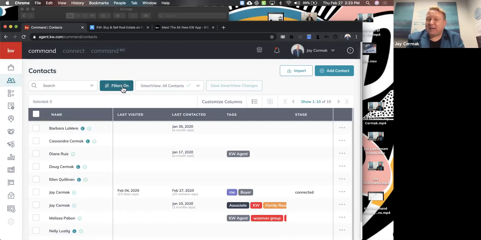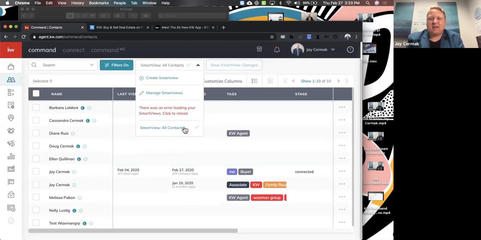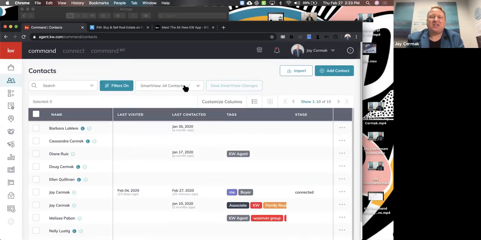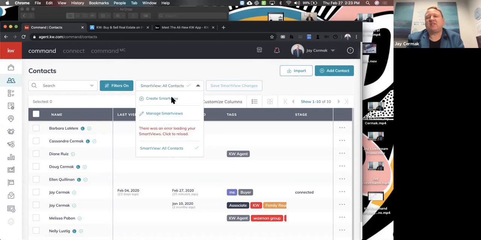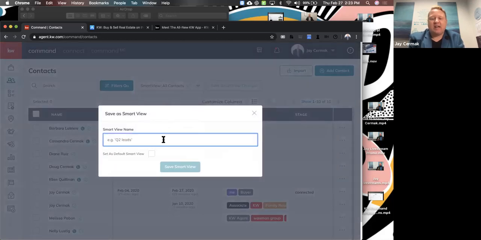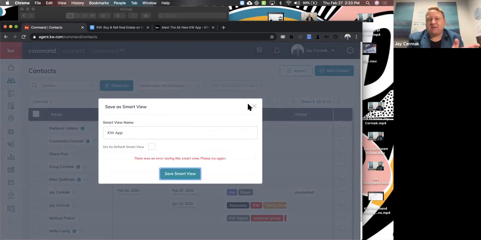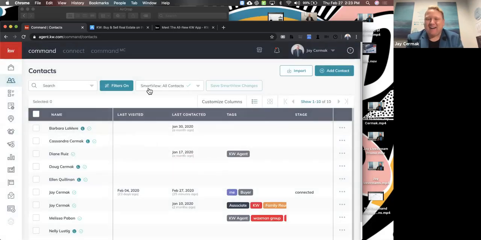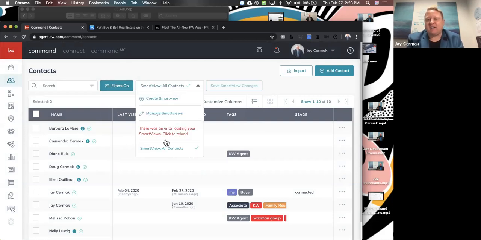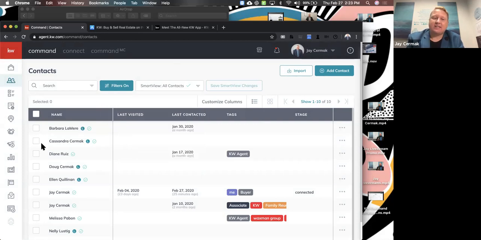Now, remember, I filtered it. Here's the way to save this for the future. I don't think they've added it yet. Okay, so Smartplans are giving me issues for the Smart View, but the goal is you create a new Smart View and call this like KW app. And you can set this as a view that every time you come into Command, show me the people that have my app. So clearly we're working on this right now, but that's how it will work in the future, is that you'll just have a shortcut here to click on the app and just show me out of all my contacts who has the app.